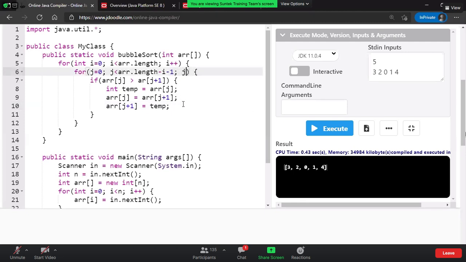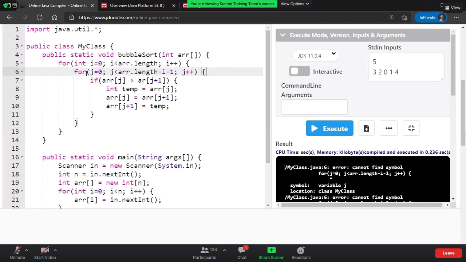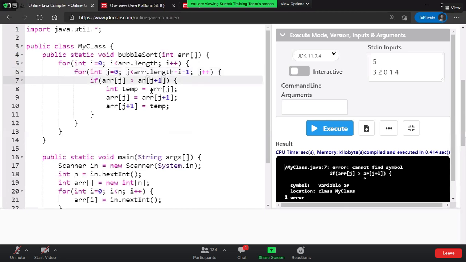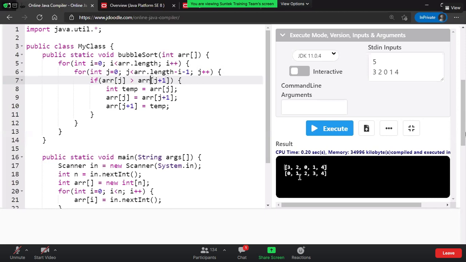I forgot j plus plus. Okay, j is equal to 0, j less than this and that. And we have to declare int j. See, 3 2 1 0 4 and 0 1 2 3 4. So this logic is the simplest one to implement and the easiest one to understand as well, and it is sorting my array correctly. Okay, any questions in this logic?